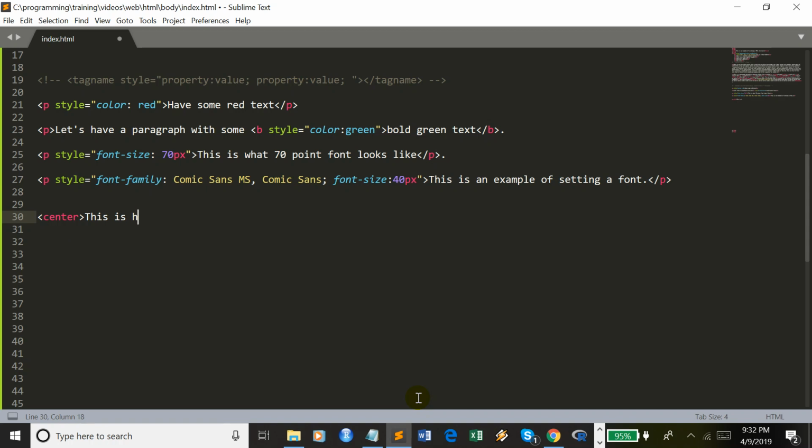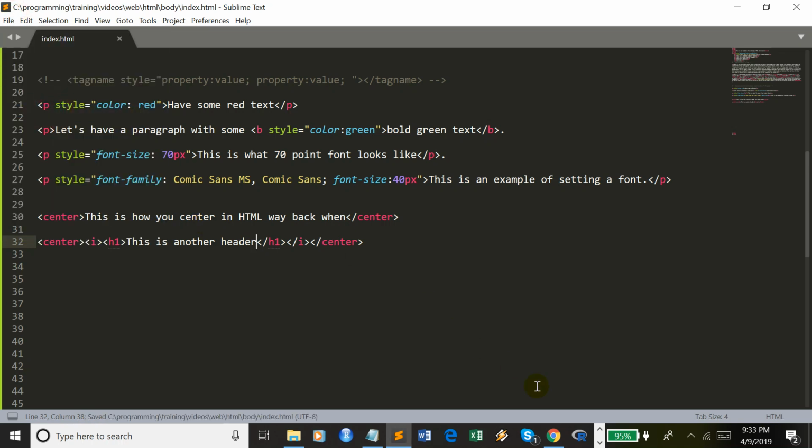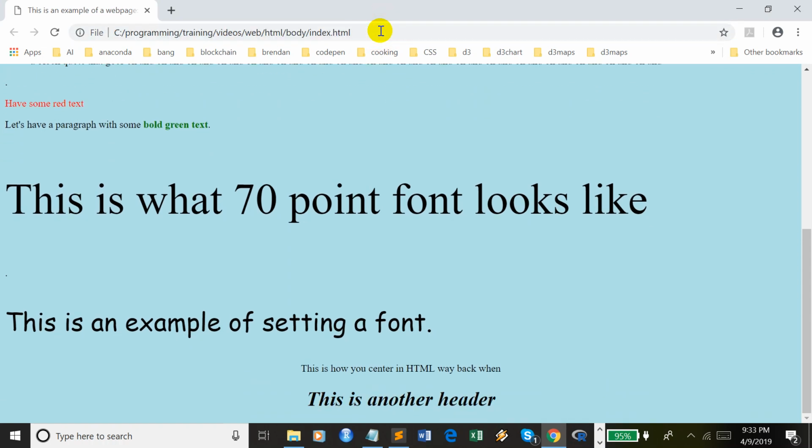This is how you center in HTML way back when. Before I go on to that, let's also show that, once again, with things like centering, you can still do stuff within stuff within stuff. So let's do italic, and then let's make this H1, and we'll say this is another header. I am going to save and reload, and let's go look at our header. So this is how you center in HTML way back when, and this is another header.